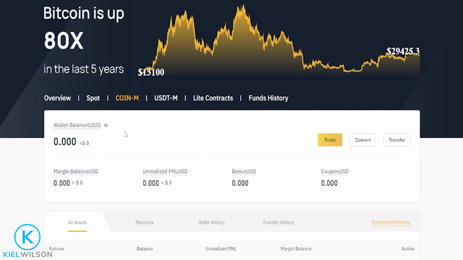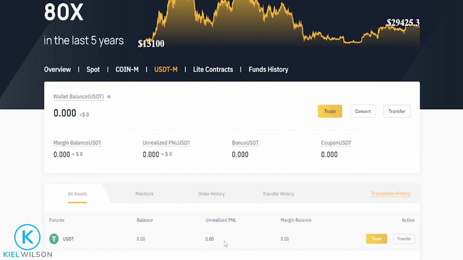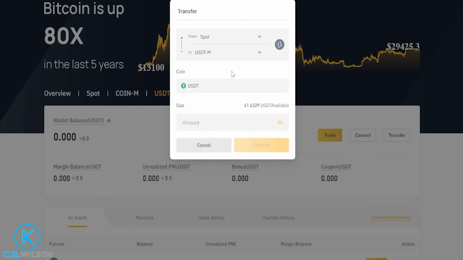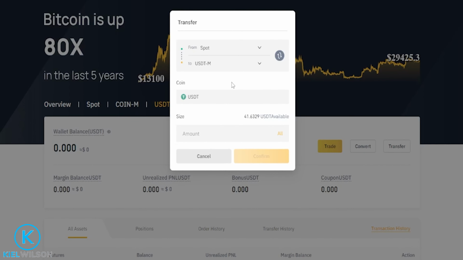If you're looking to trade the Tether pairings where all profits and losses are settled in Tether, you just click right here where it says USDT-M. And then you'd need to transfer some Tether into this account. So to do that, we can come down here beside Tether and click on transfer just underneath action. And alternatively, we can click on the transfer button right here next to convert. Then you'll get a little pop-up window where you can transfer assets into your futures account.